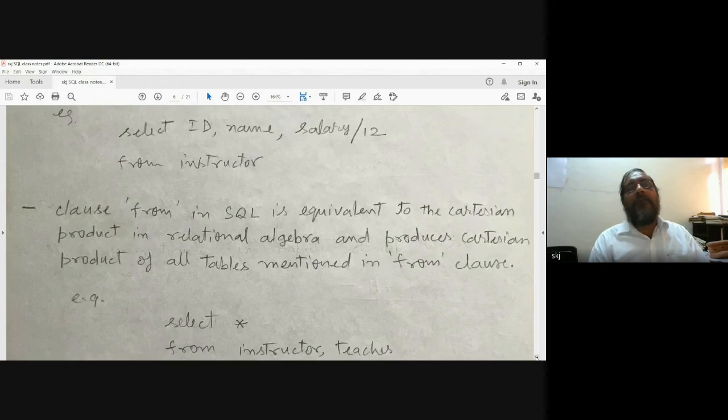So what will happen here? Suppose in the instructor table the salary attribute is there, and the salary value is annual. I want monthly salary, so I will simply write the attribute salary divided by 12. Then in my result I will have ID, the instructor identity, then name, and the monthly salary.